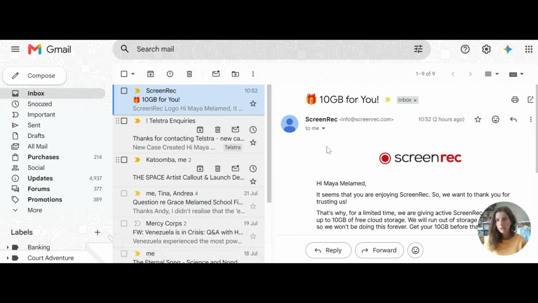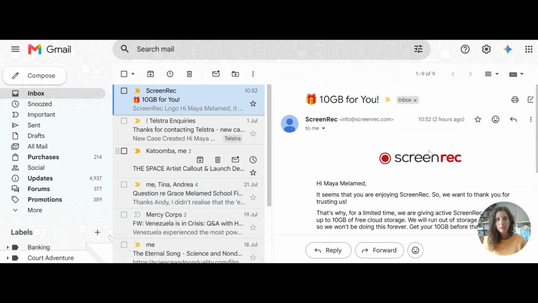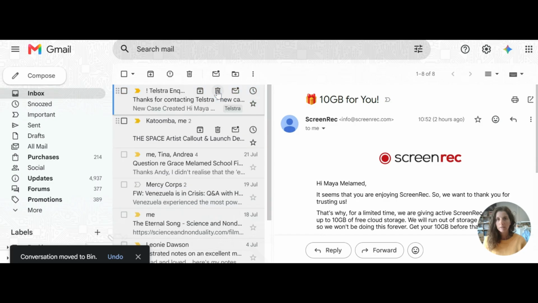The next thing we can do with our emails is delete them. For example, I might still want to receive emails from this provider, so I can go into it. I don't need this specific email, so I'll simply delete it.